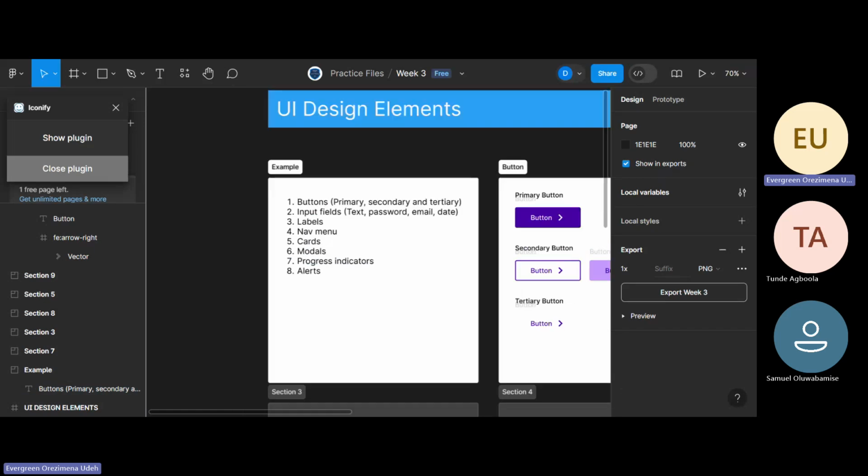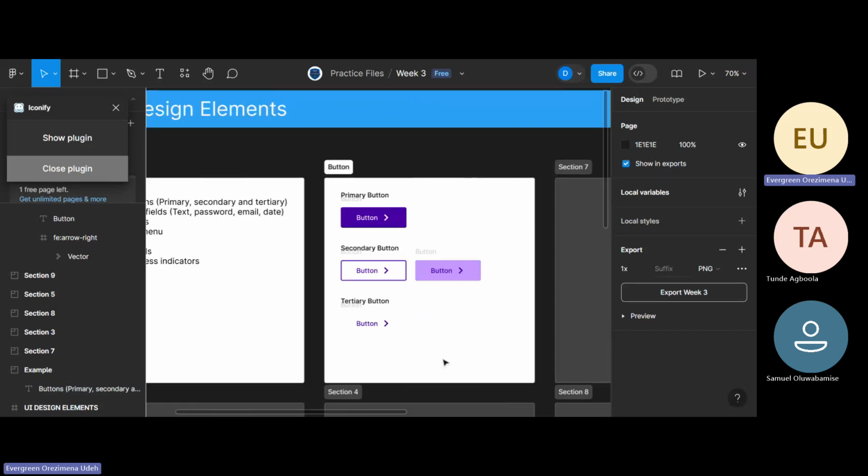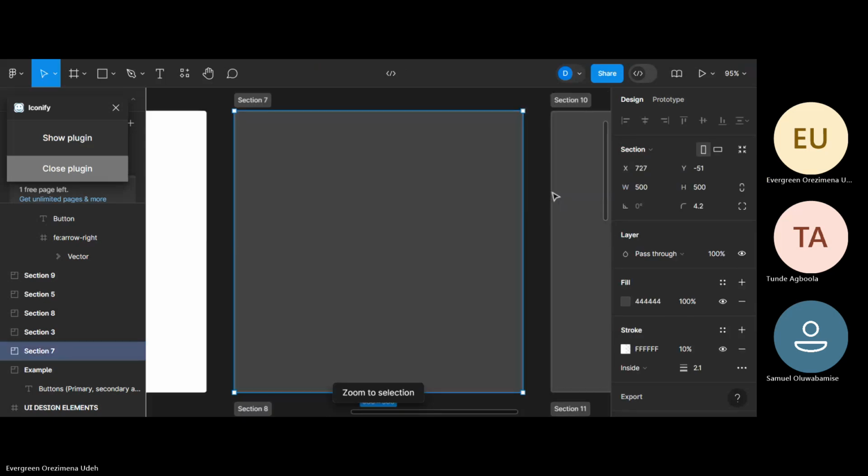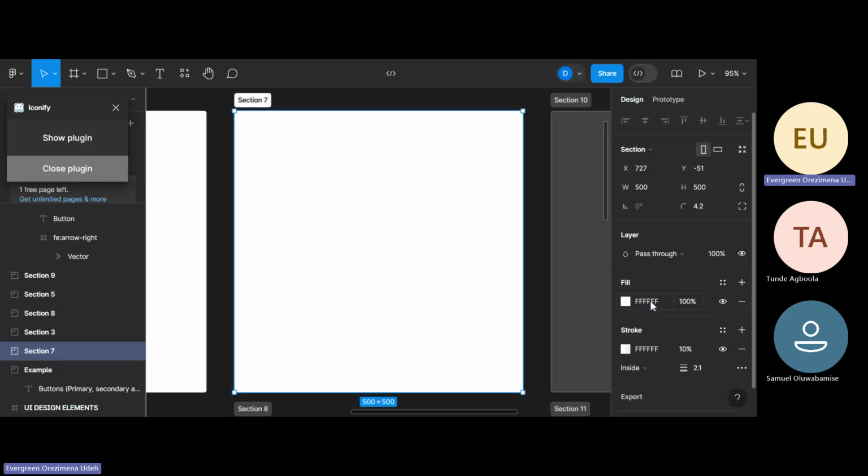So let's now move on to input fields. So we'll use this section. Let me also make this white. Then I want to rename it by either double tapping on it here or double clicking on it, or coming here and double clicking on it too. So that's how you can rename your titles, either page titles, frame titles.